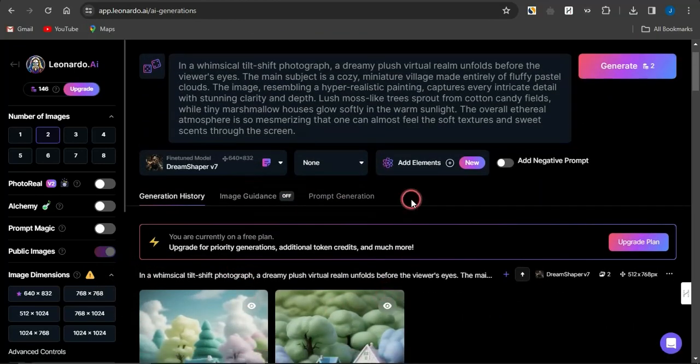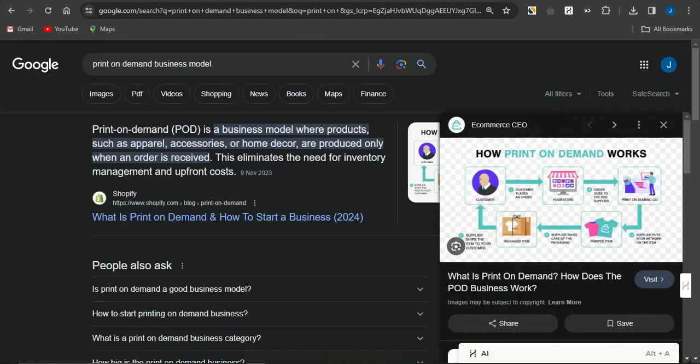Now you may be wondering, how do you use this platform to make money? You can go into the print on demand business model with a platform like Leonardo AI. If you don't know about the print on demand business model, it is a business model where products such as apparel, accessories, or home decorations are produced only when an order is received, and this helps to eliminate the need for inventory and management, and also the upfront cost.